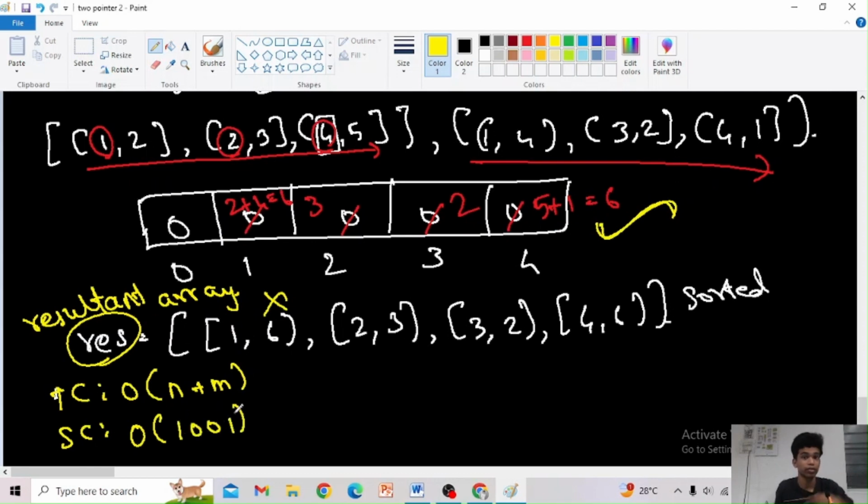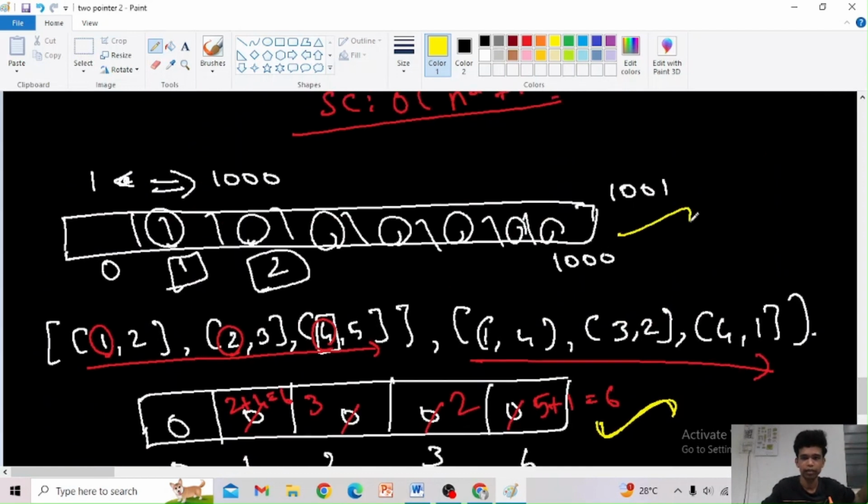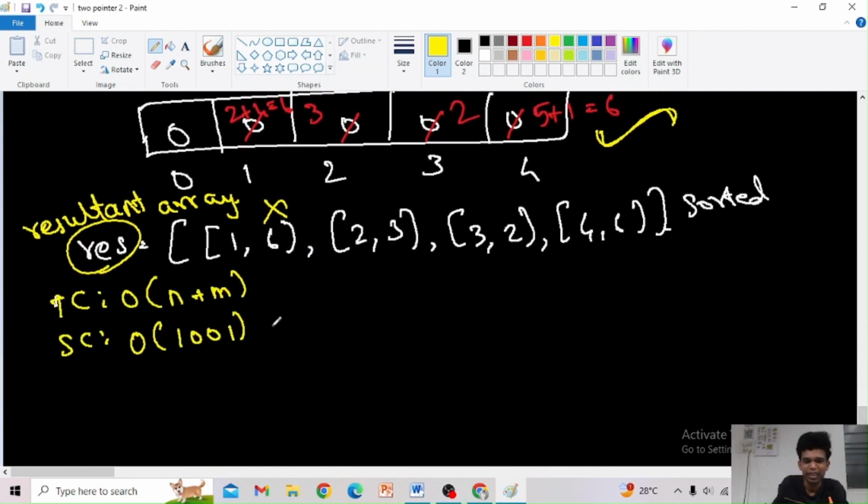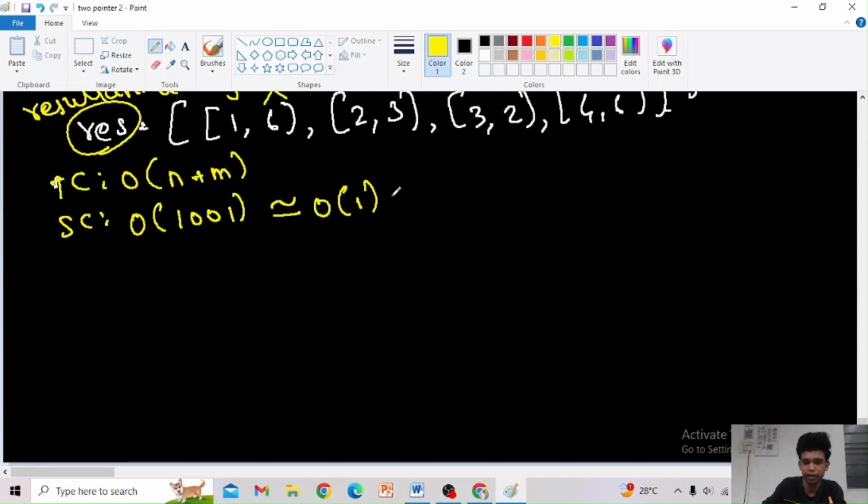If we define, as I have told you, right? Here we want to define up to 1001. So 1001. It can be nearest constant space. It may be nearest constant space. Still it takes a little amount of space, right? So this is my second approach. Can we still eliminate the space complexity?